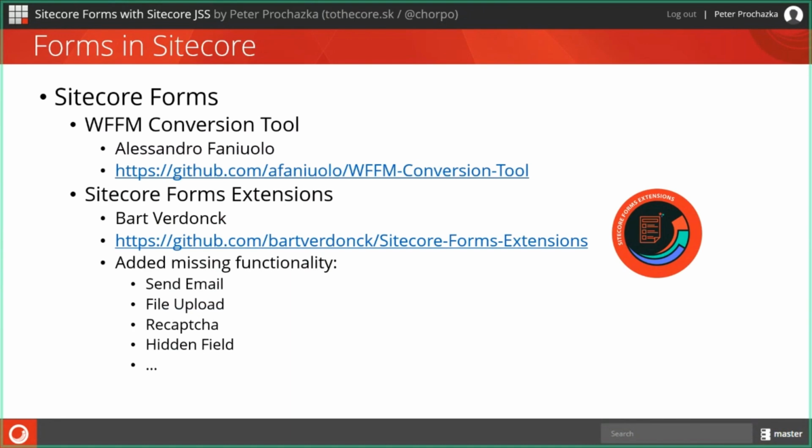And the second one that I mentioned here is Sitecore Forms Extensions, created by Bart. It is also really nice because, as I mentioned previously, Sitecore Forms was not on par with Web Forms for Marketers, so there were some functionalities missing. That's why Bart created this module. These days, I would say it's not needed anymore, or let's say not fully, because lots of functionalities that the module contained are obsolete now because they are part of Sitecore Forms itself.